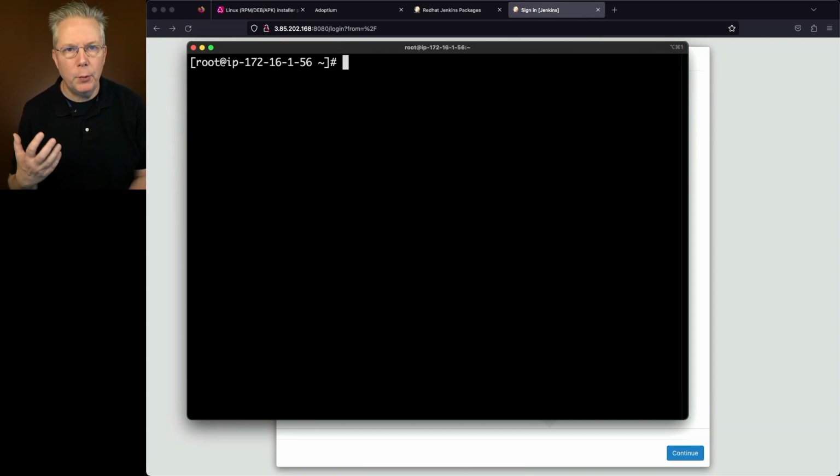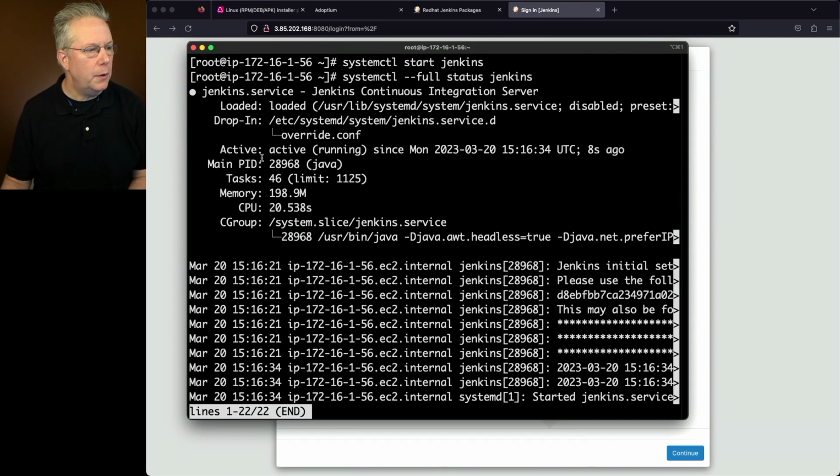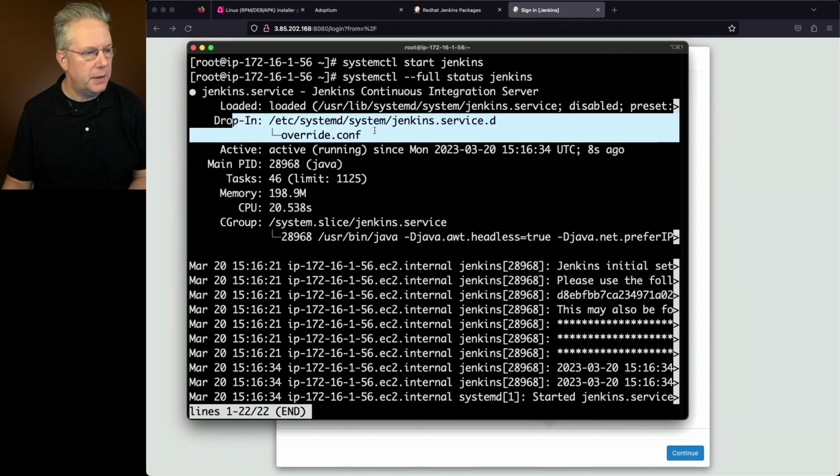So now at this point, we're ready to go ahead and start up our Jenkins process. So again, we'll say systemctl start jenkins. Let's go ahead and verify our status. So we'll say systemctl --full status jenkins. We can see our loaded, our active, and also our drop-in with our override.